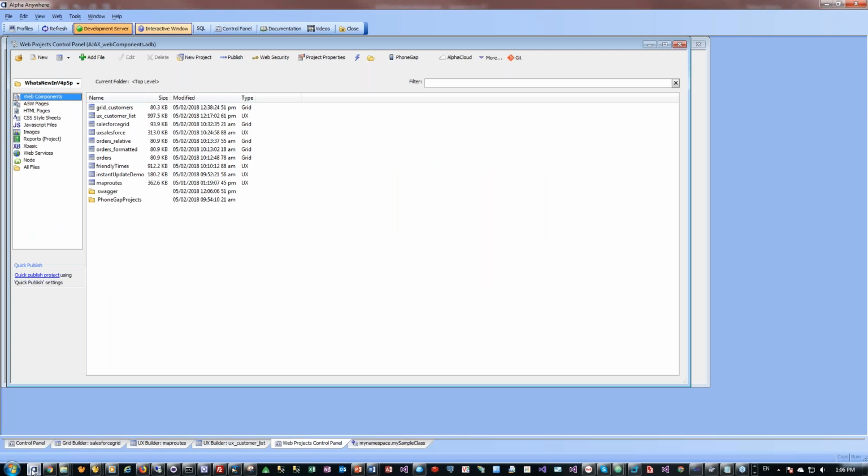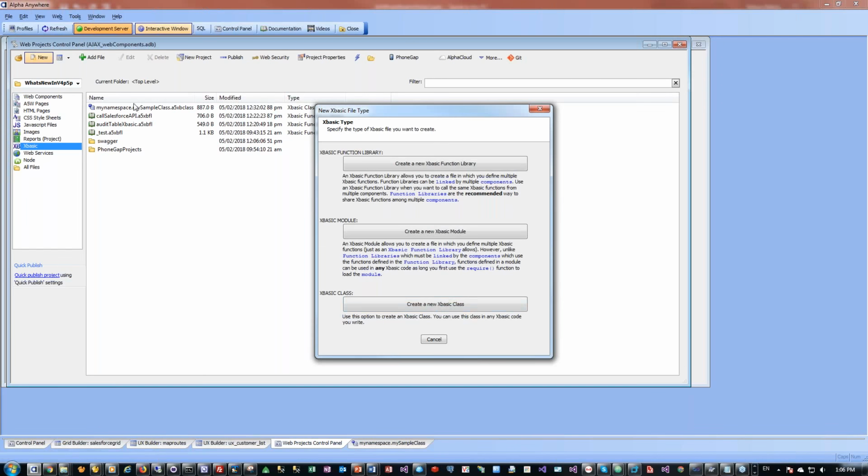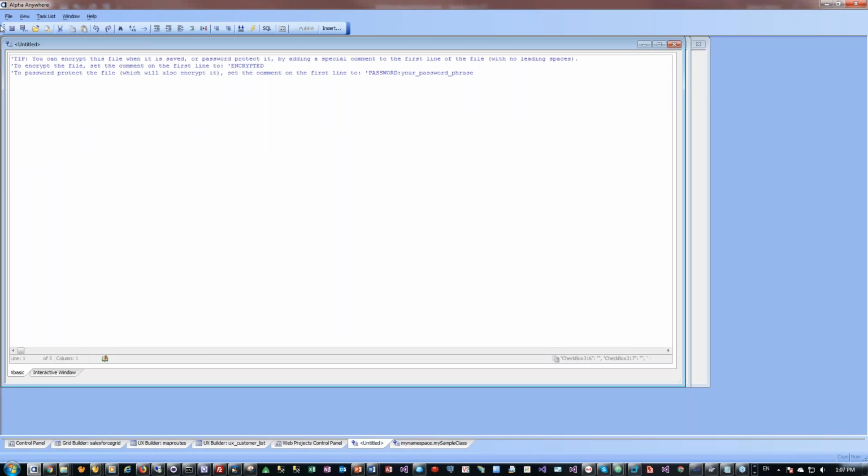So the way the REST API builder works is you create some functionality using Xbasic, and that functionality is created as an Xbasic class. And then you take all of the methods in the class that you've just created, and you decide which of those methods you'd like to expose using the REST API. So let's start out by creating an Xbasic class. I'm going to create a brand new class. So I'll go there and say new, and I'm creating an Xbasic class.